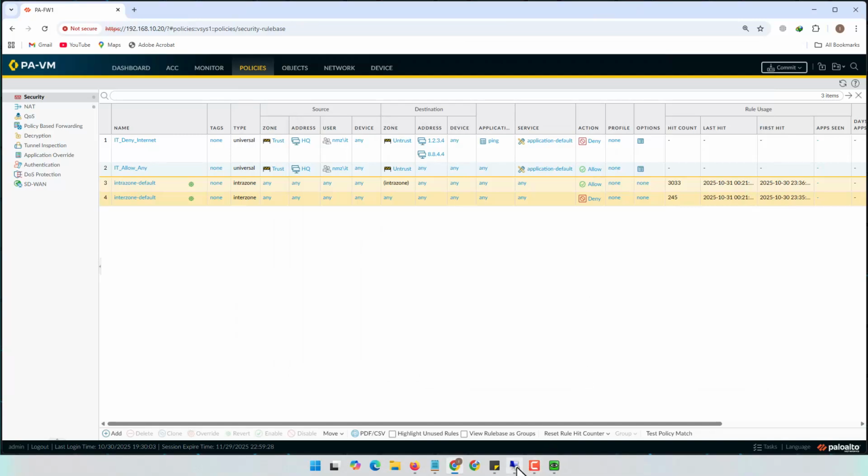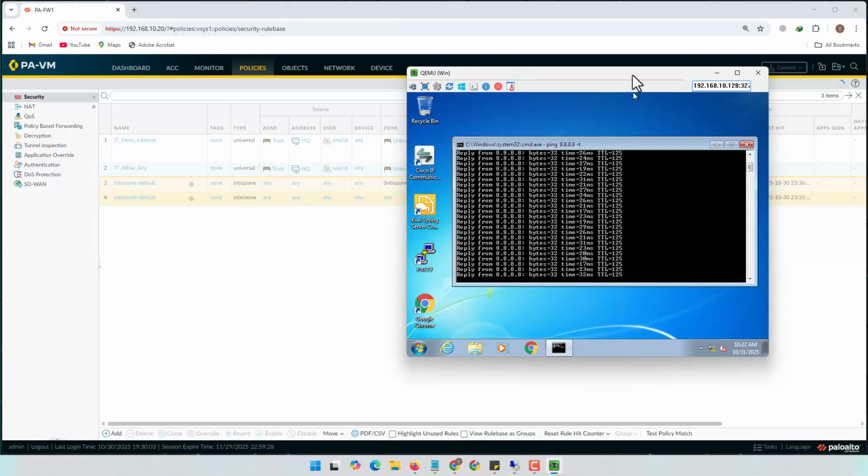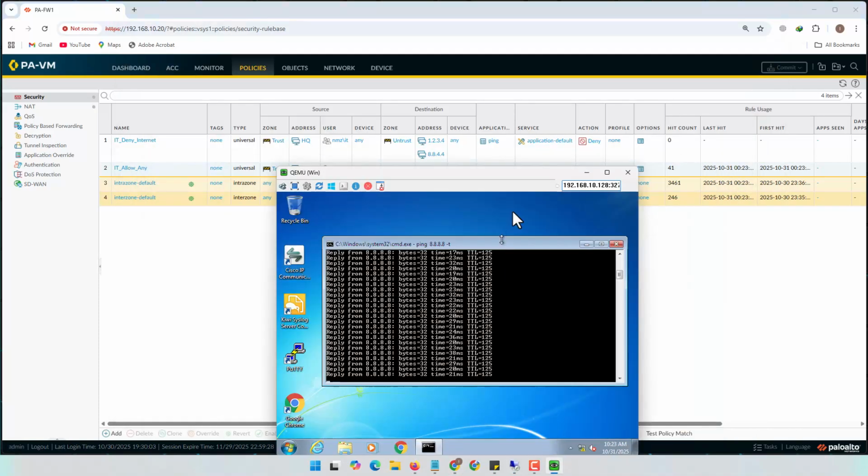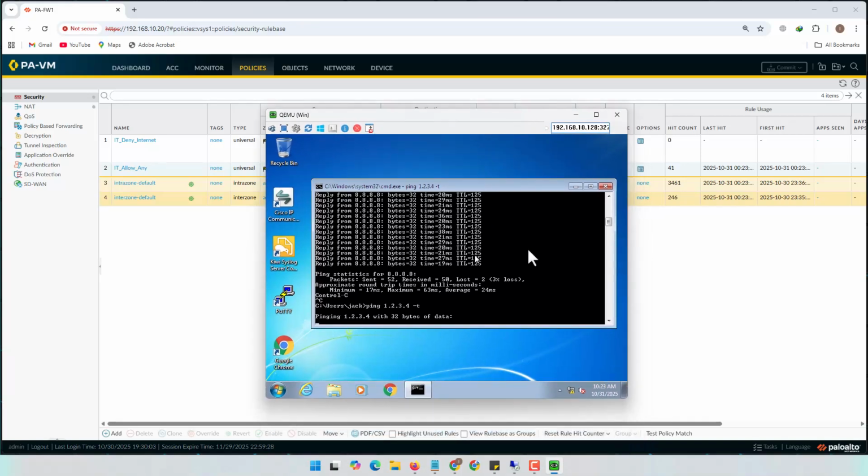Okay, and this time this ping is matching the second rule, and you can see here the hit count is increasing. It's 30. Let's check it again. It's 41 and it's increasing. But if I try to ping, for example, 1.2.3.4 -t, you can see that I cannot ping 1.2.3.4 from the PC.